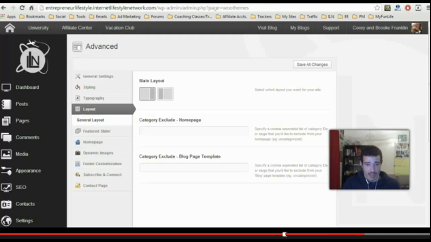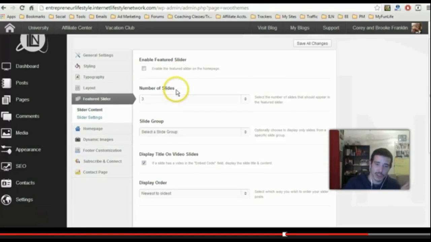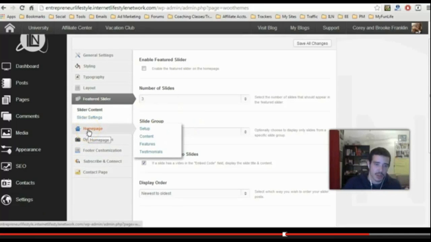You can add some category excludes here. And, you know, general layout. Feature slider is the slider that appears on top of your home page. It can either show pictures, maybe a little bit of videos and stuff like that. You can mess with that on your own time.